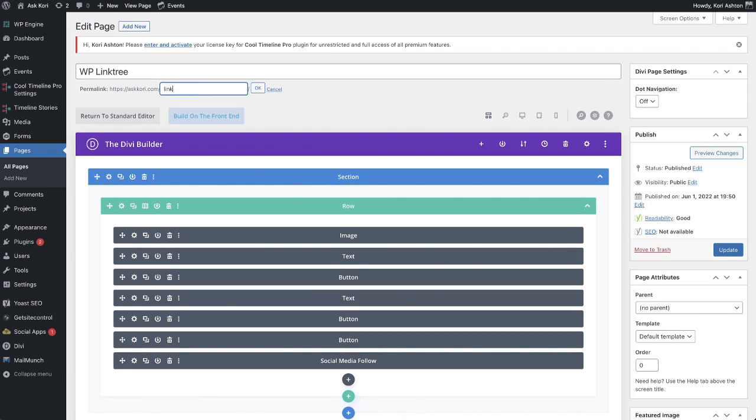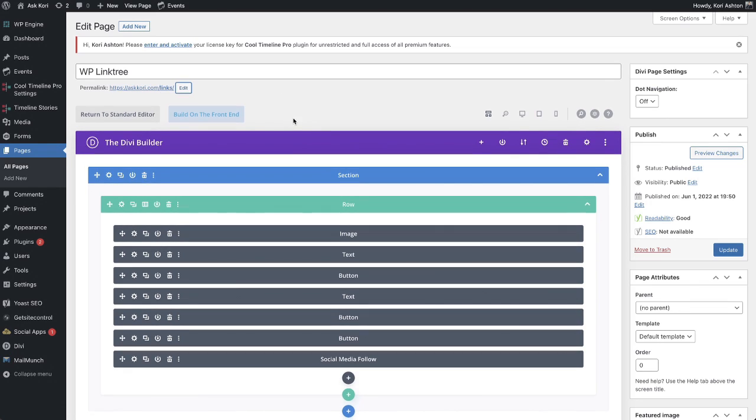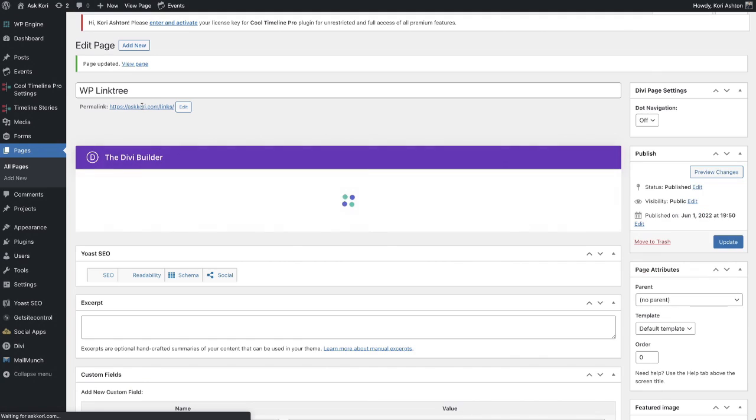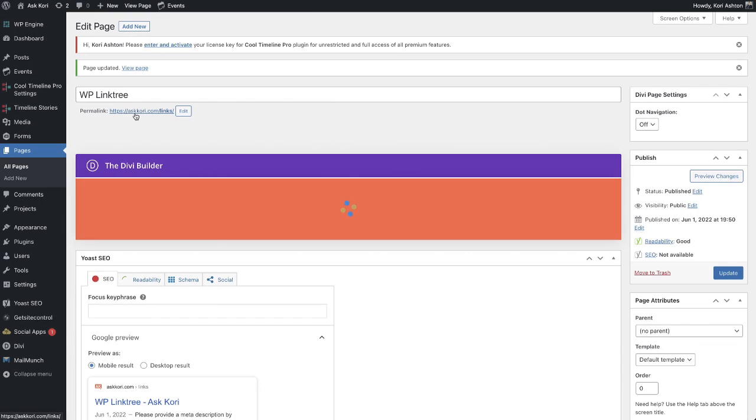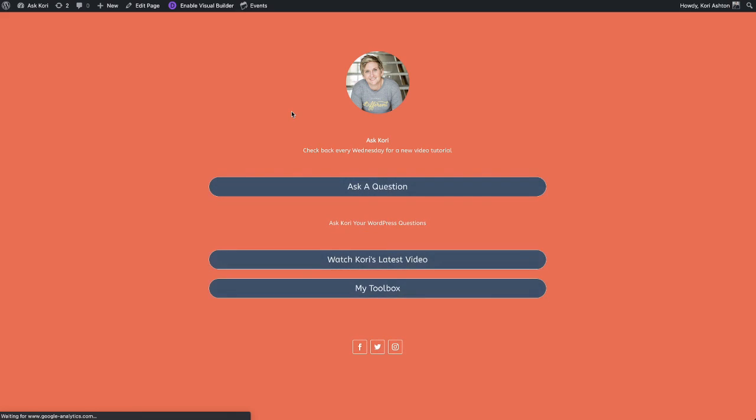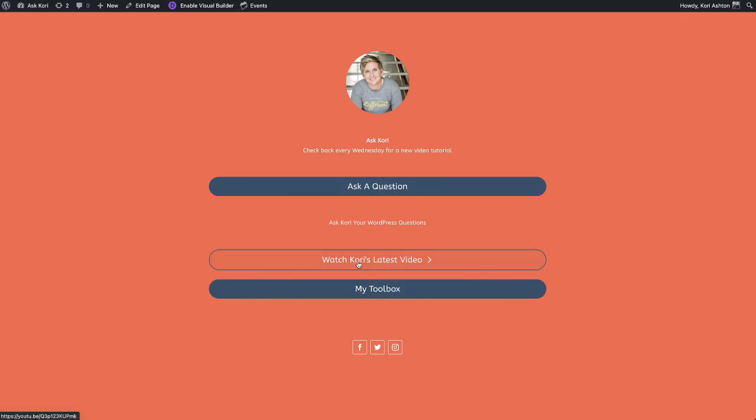And it could say Linktree if you wanted to, or you can just say links if you wanted to, right? Something little, something short like that. Whatever you make that to be, if you click update, that's now the link to this page. You can take that and put that out there in the wild, and it's memorable, especially if your root domain name is short. askkori.com/links. And now this could be my little link tree out there in the wild.